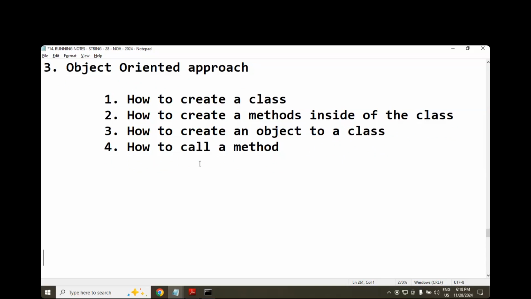Daniel, I wanted to become very good in object-oriented programming. Team, get ready. There are 4 points you should be very clear. First one is how to create a class. Second one will be how to create a method inside of the class. Very good. Madam, third point will be how to create an object to a class. What is the third point? Last point actually. How to call a method. How to call what exactly? Method. Nice. Let us start.